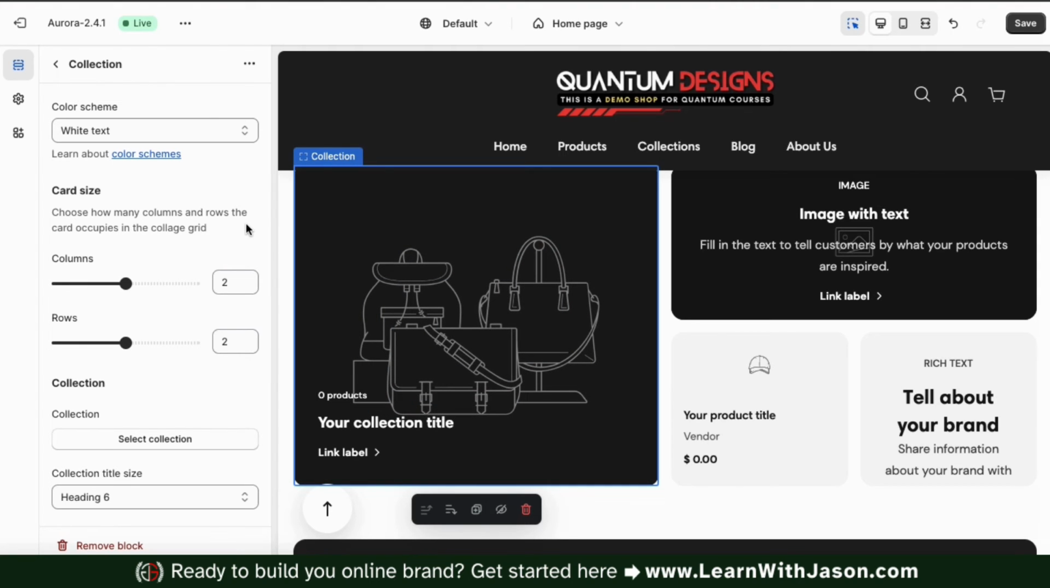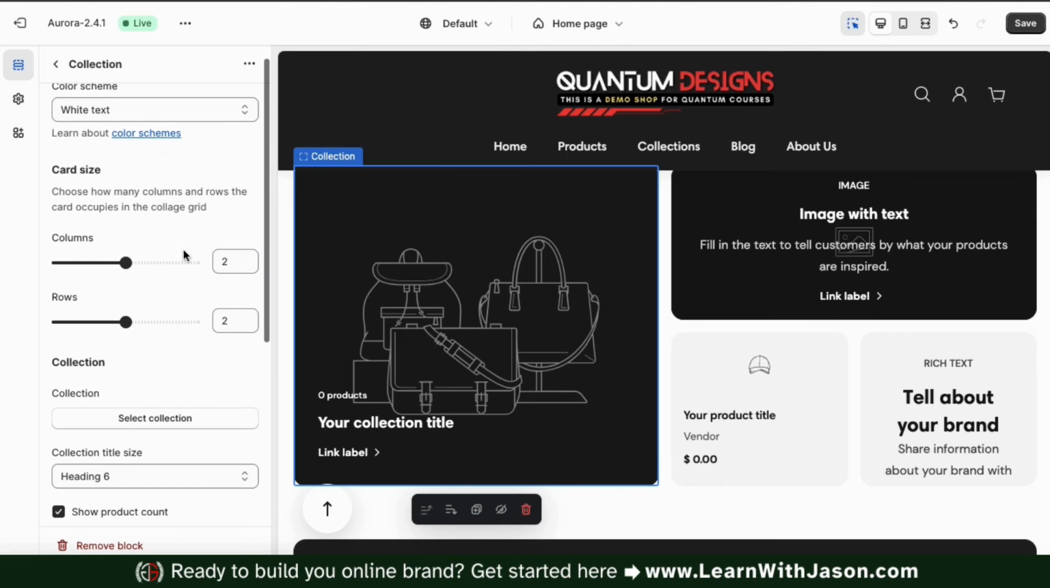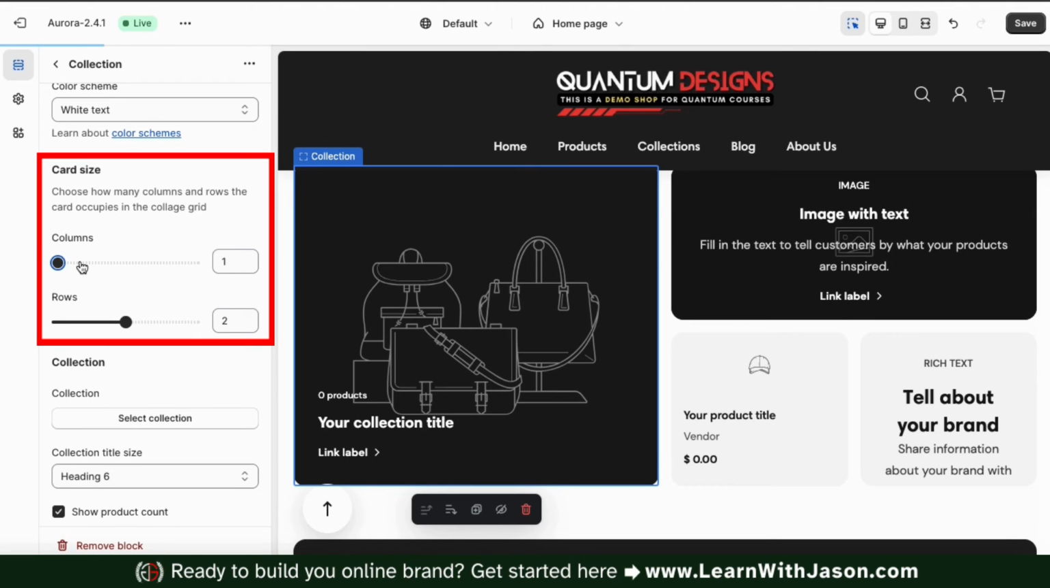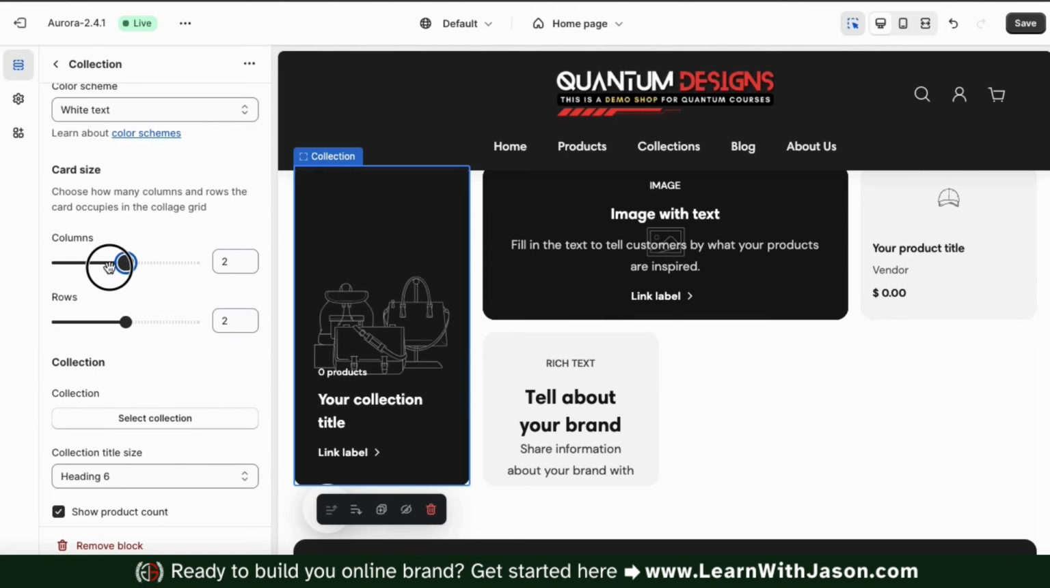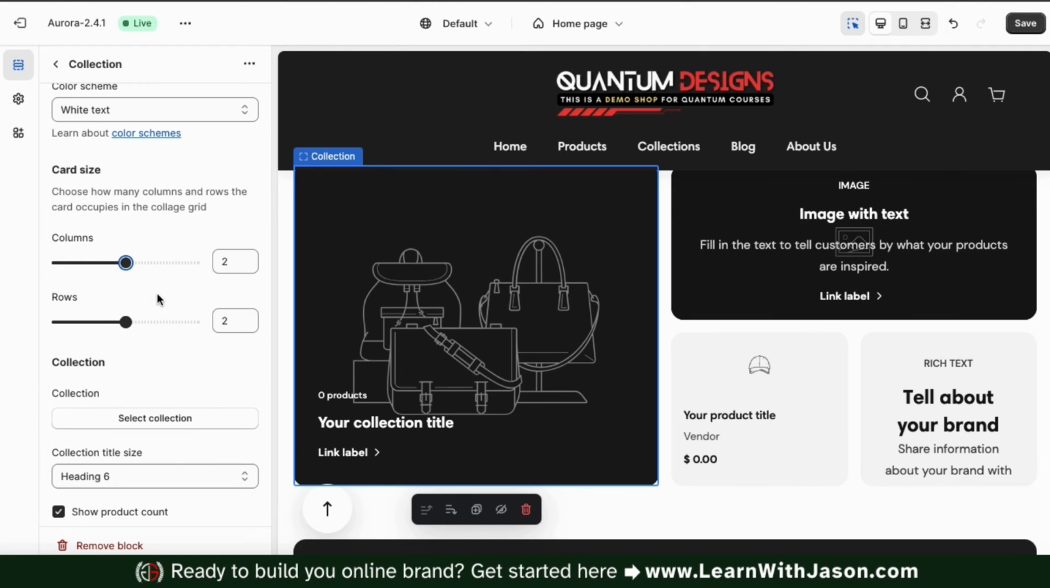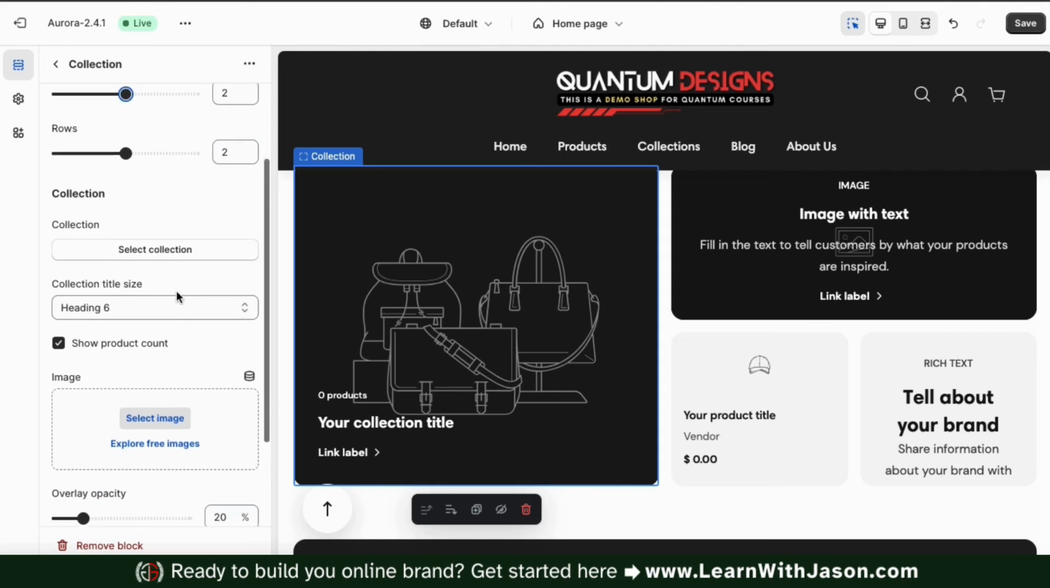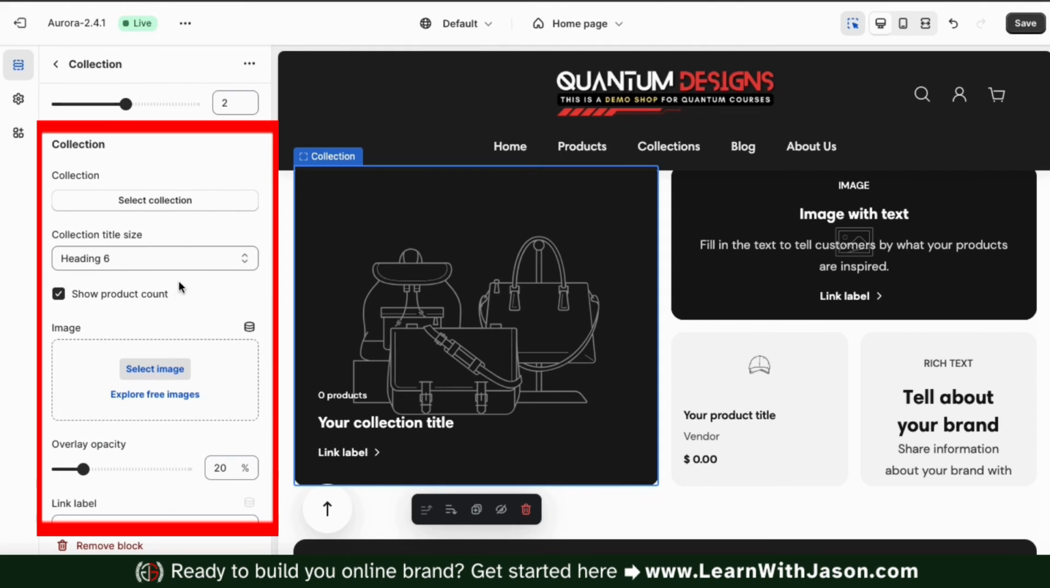If you want to change the color scheme of the block, you can do that using the drop-down menu up top. And underneath, you can use the slider bars to adjust the card size. This is good if you want one of your cards to stand out more than another. And using the next section here, we can add our collection.